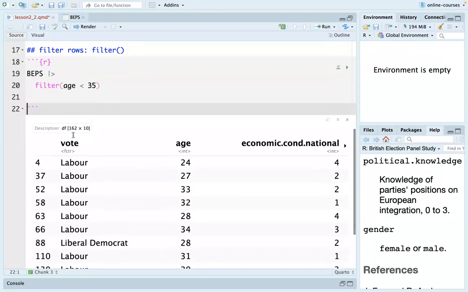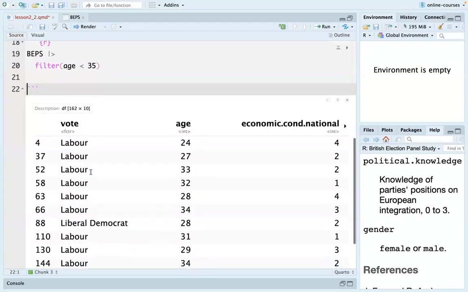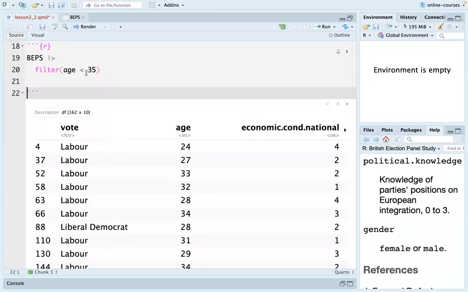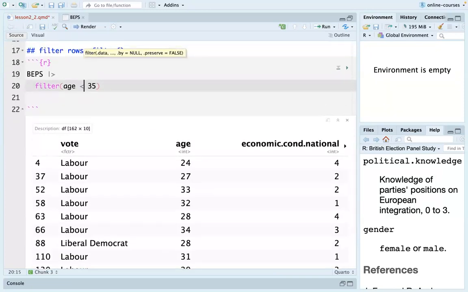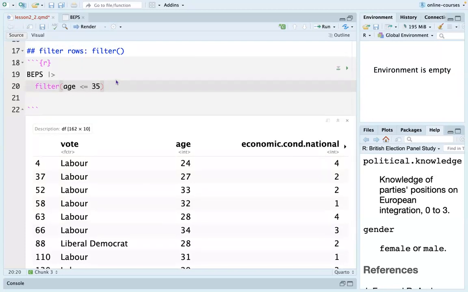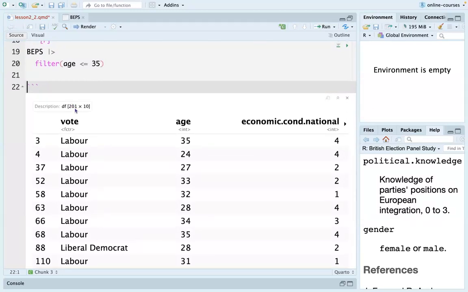Yeah, there's 162 observations where age is younger than 35 years old. Also, we can use less than or equal to 35. Now here is 162. Let's see how many more. It becomes 221. So it's about 40 voters who are equal to 35 years old.